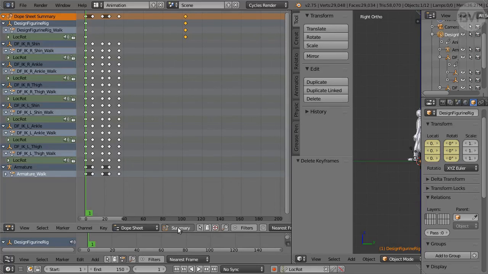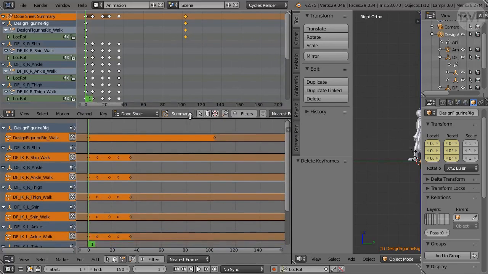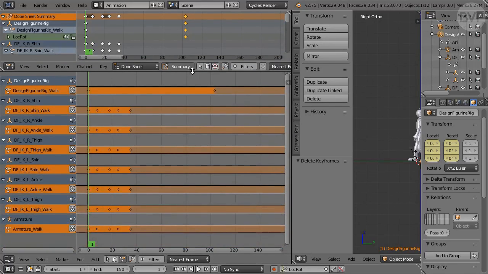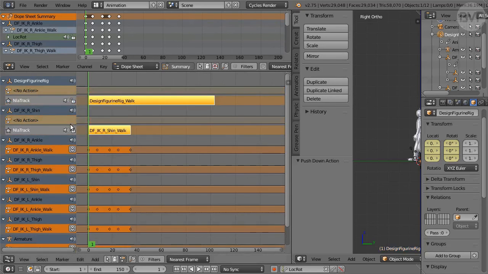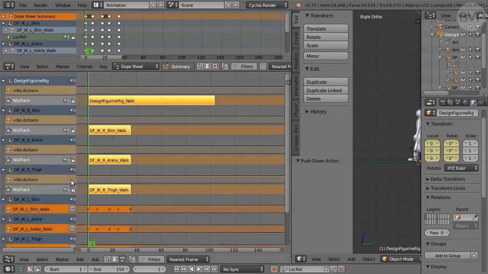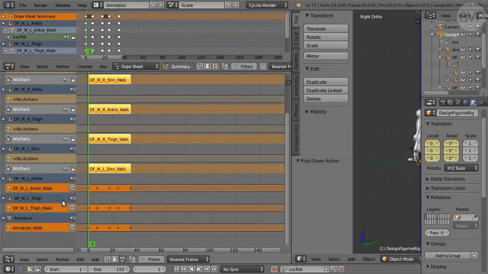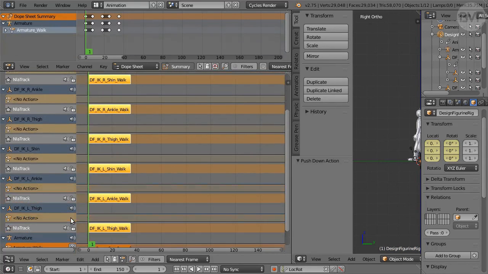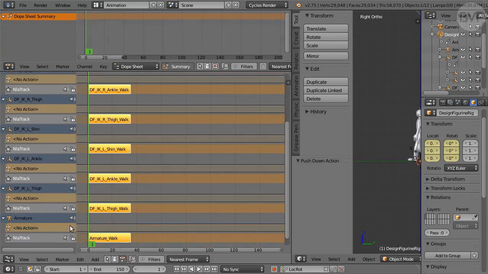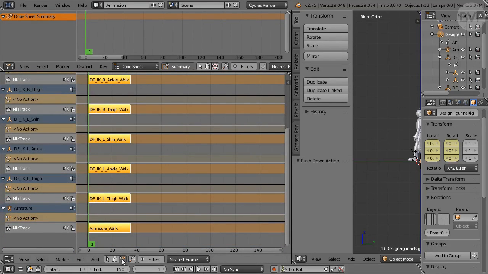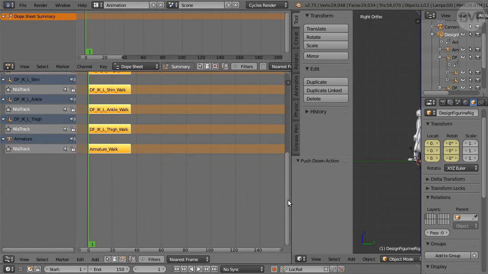Eight actions for walking, great. Now reduce the Dopesheet view. In the NLA editor, push down each action onto a track by clicking the push down button next to the name. Click the 3rd button on the header to hide the empty action tracks.